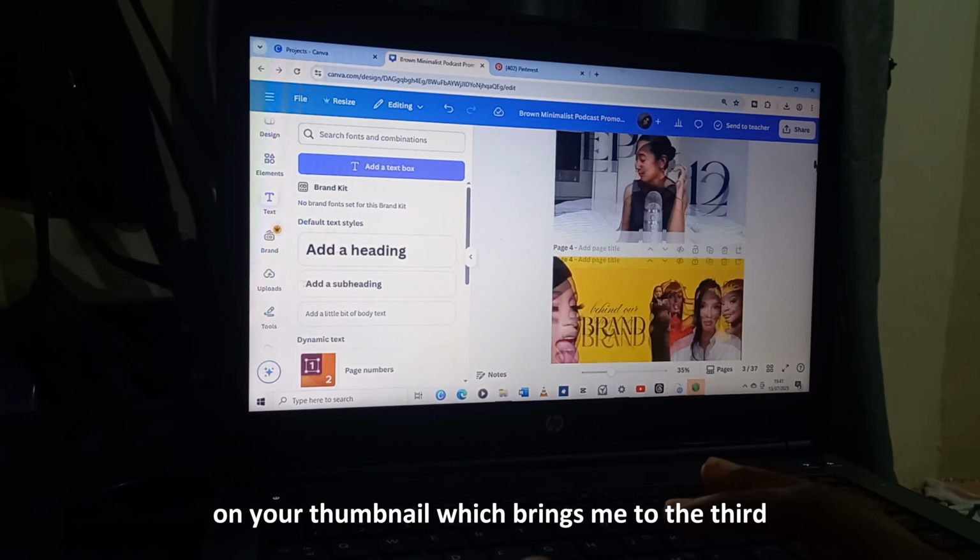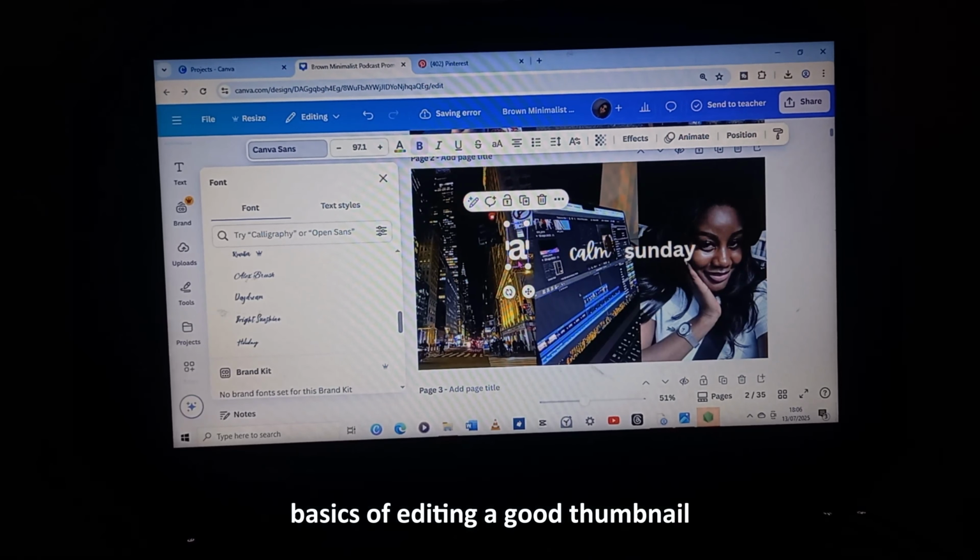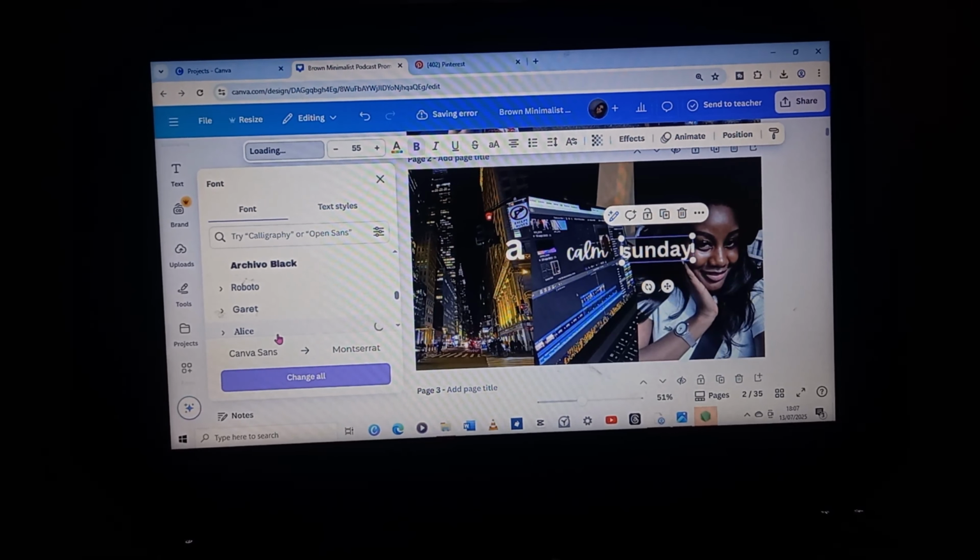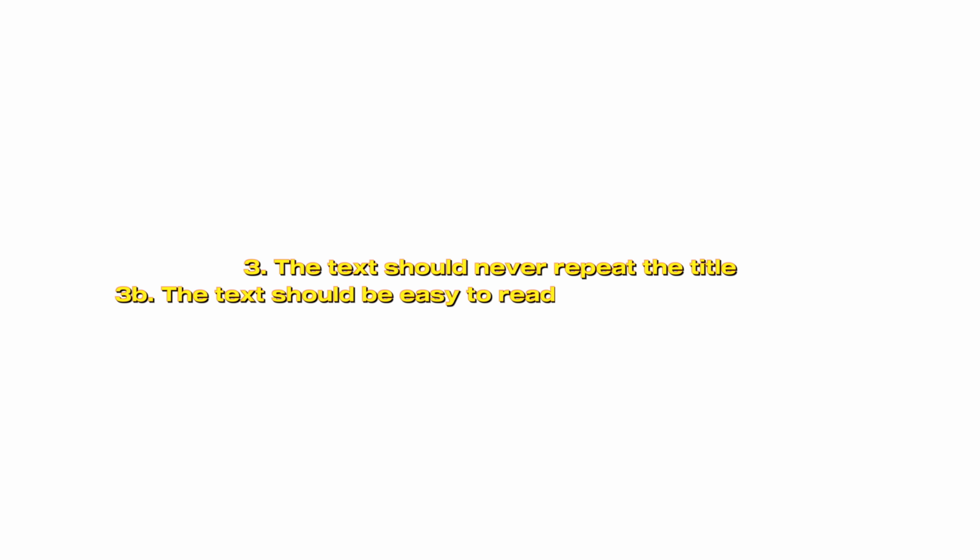Which brings me to the third basic of editing a good thumbnail, and that is the text should never repeat the title. The text should be easy to read and quick to understand.